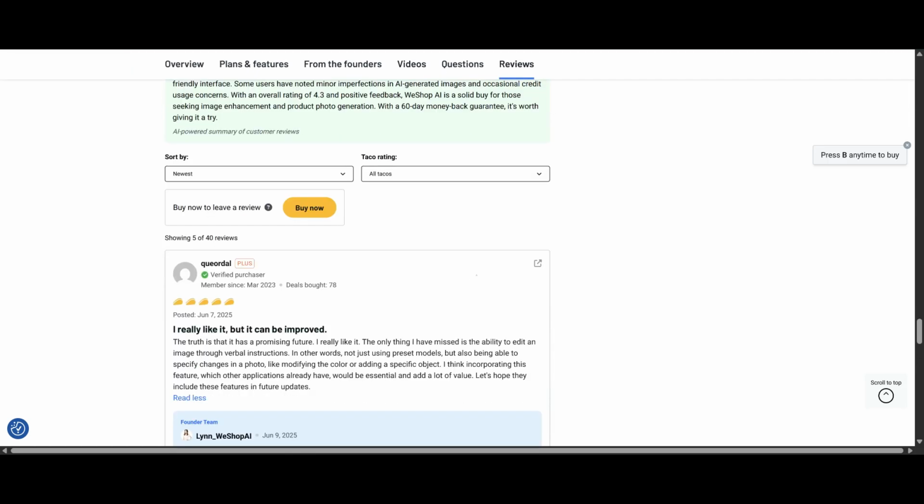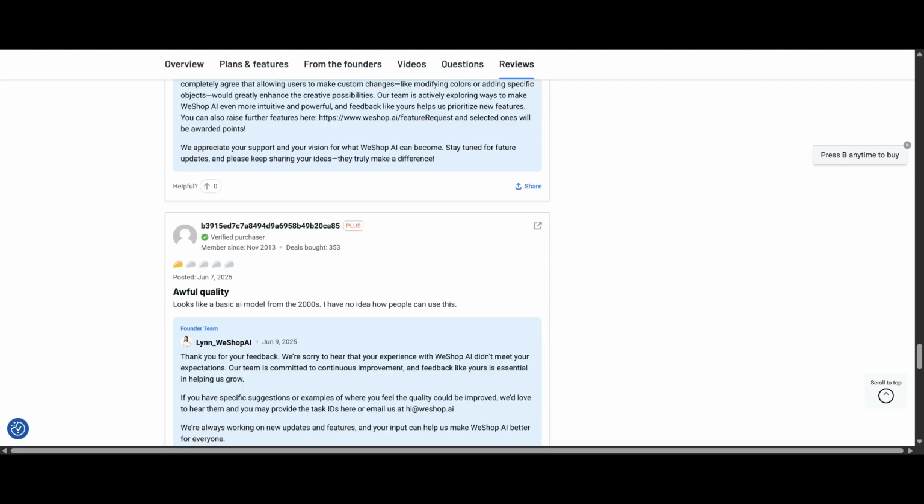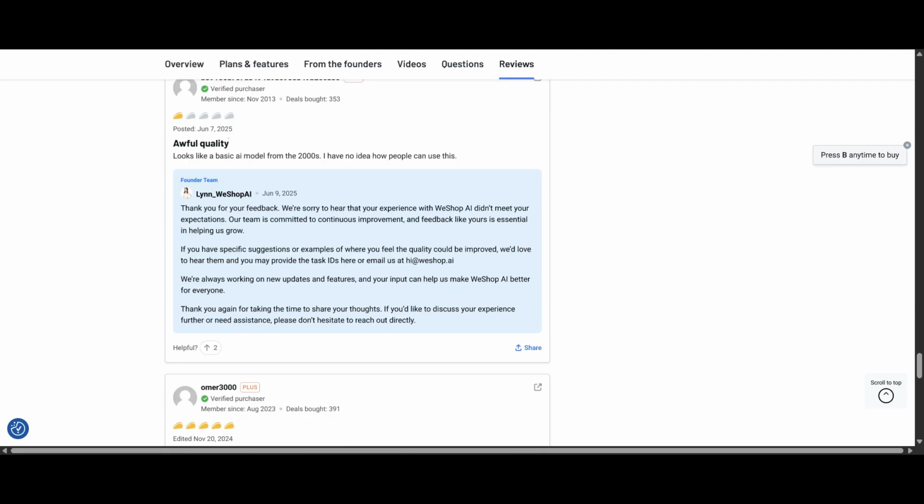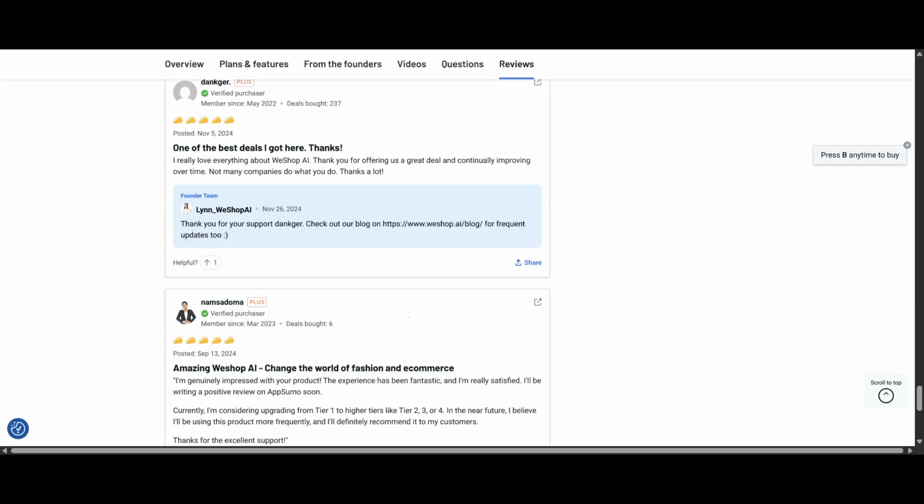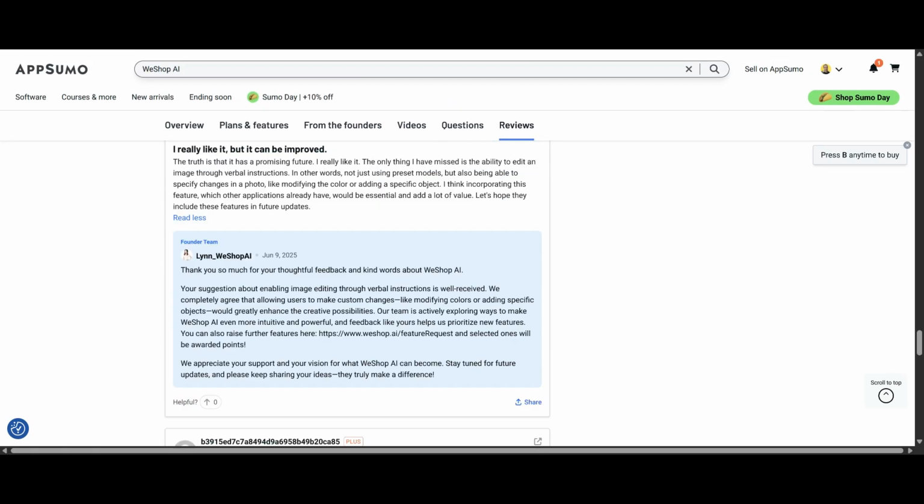Now, reviews, as I said, there's 40 and there's a lot of 5 stars. This one is 1 star, but they have wrote a genuine response asking for suggestions, and this is what I would like to see for a support team, is not taking it offensively and generally looking to help. But as we go down, there's a lot more 5 stars reviews.